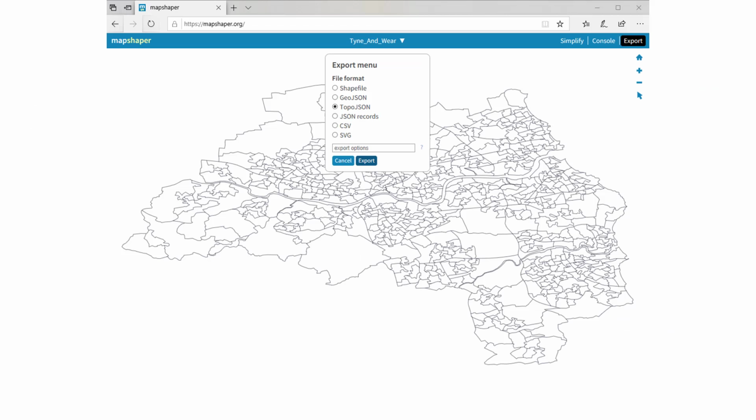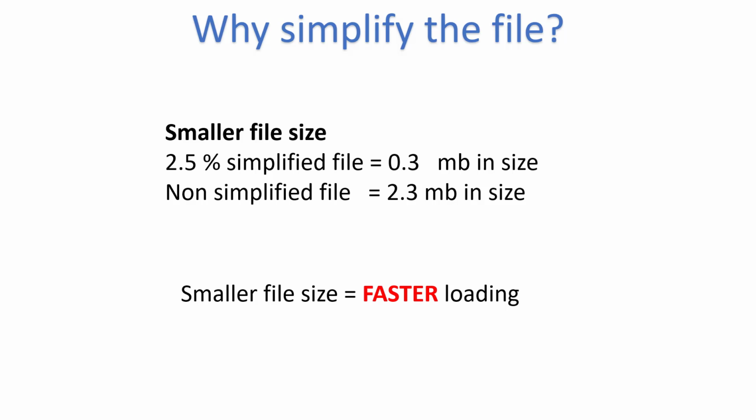All I need to do is export it as TopoJSON. As you can see, I can export it as a shapefile, GeoJSON, or all sorts of other things. In this example, I'm just going to export it as TopoJSON, so I exported that out. Why did I simplify the file, you're asking yourself, because I didn't answer that earlier? Well, I just said 2.5% because it makes the file smaller. Non-simplified is 2.3 meg in size, whereas simplified is 0.3 meg.